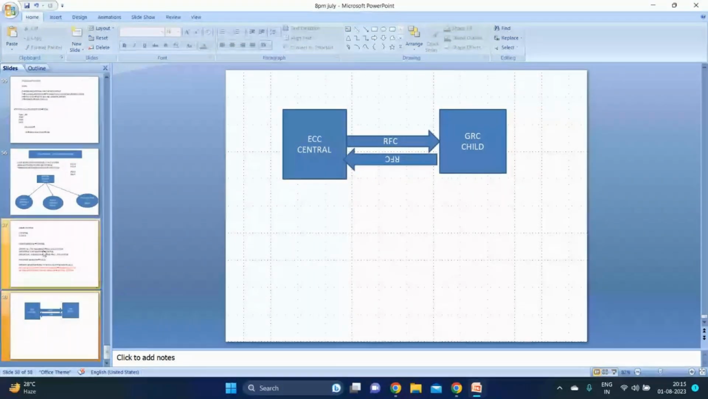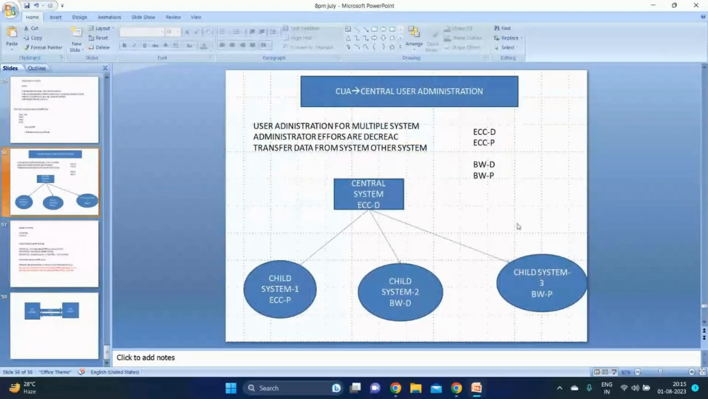So for this landscape, in total, how many RFC connections do we require? For two systems, I said two connections. For three systems, for four systems, how many RFC connections do we require? Six, exactly. Two for each child system. Connection number one from central to child system one, connection number two from child system one to central system. In the same way, we require six RFC connections to do the CUA configuration.